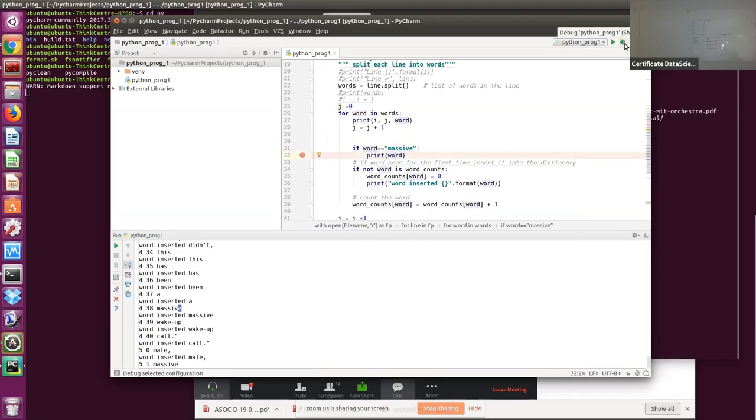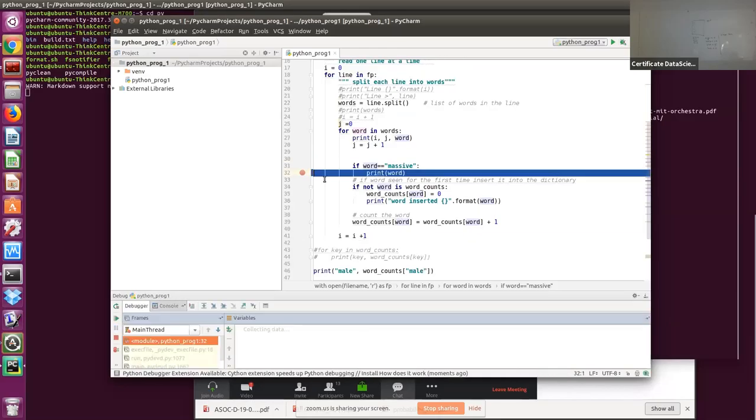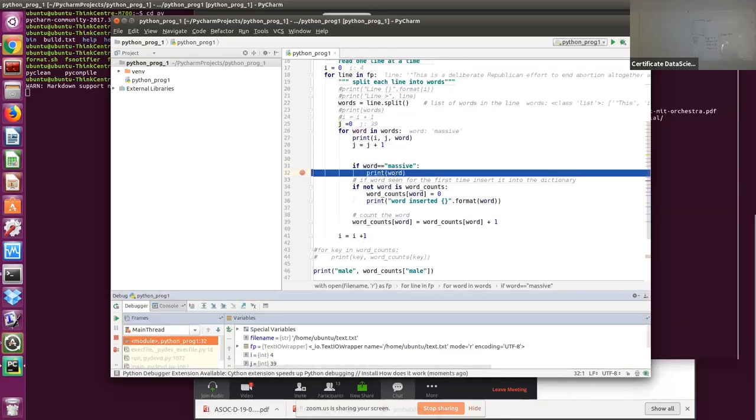You hit this debugger sign, this bug symbol, and then you run it. Now you see I am with the word massive, I'm highlighting it, and now I want to see what happens here. I will go step by step. To do that, you can use these buttons: step into, step over. Step into means it will go into that function. Step over goes one line at a time, F8.